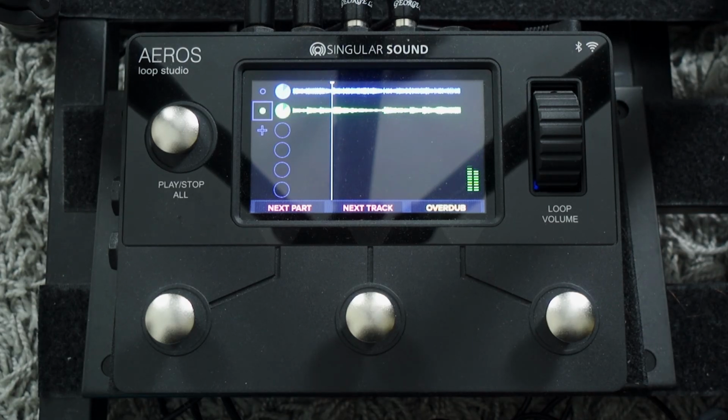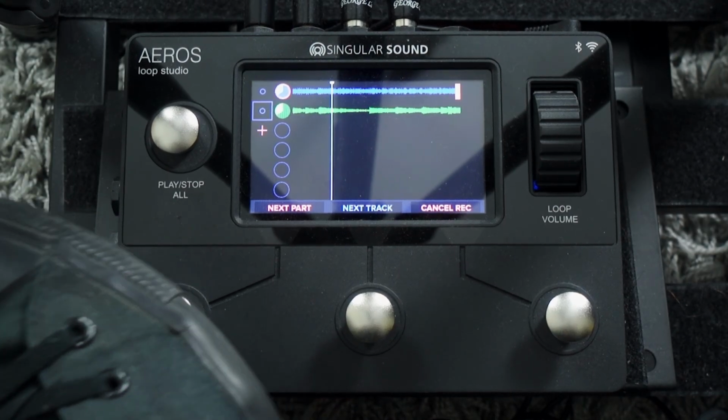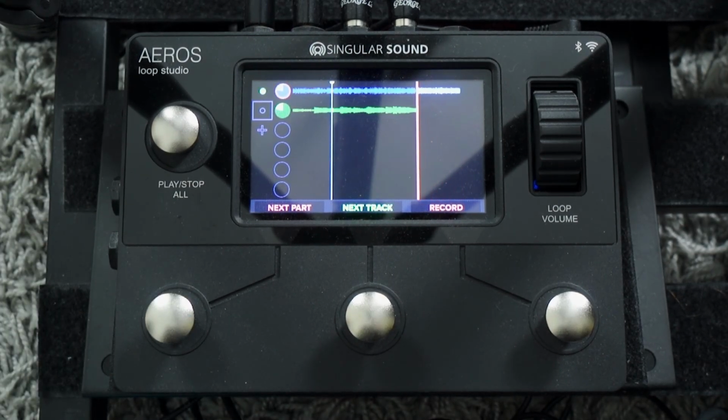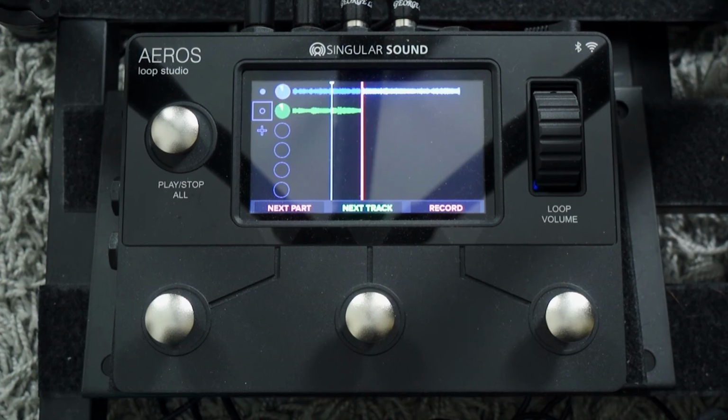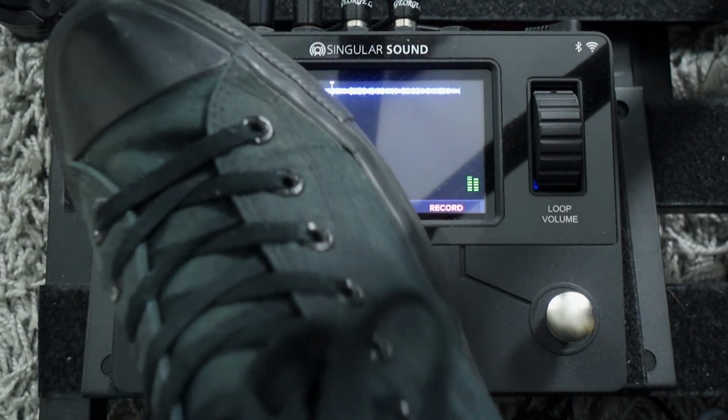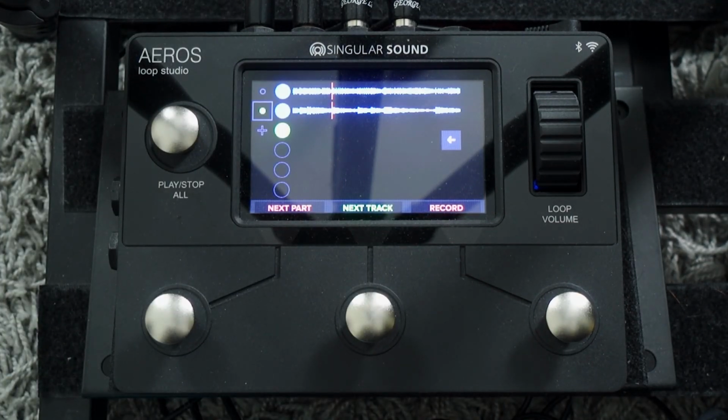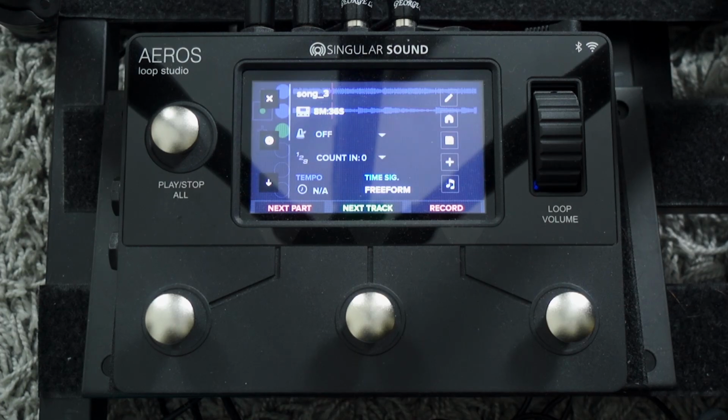So now it's not an overdub, it's a real new loop on top of that. And once again, I can decide to go back to the first one. So that's really, really cool to do that with the Aeros. Like I said, it's like serial and sync could be potentially played at the same time. You can create different song parts and different loops on each song part.